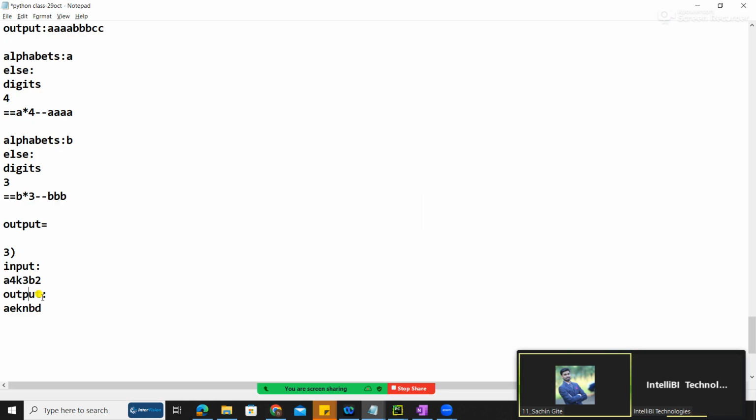See here, what Sachin told was correct. First letter is A. After that, fourth alphabet is E. After that K. After that it is N. After that B, D. Like, third alphabet is N. K, L, M, N. After K, L, M, N. B. After that another two. If I do D, I'll get that. So this much input and output you have understood.